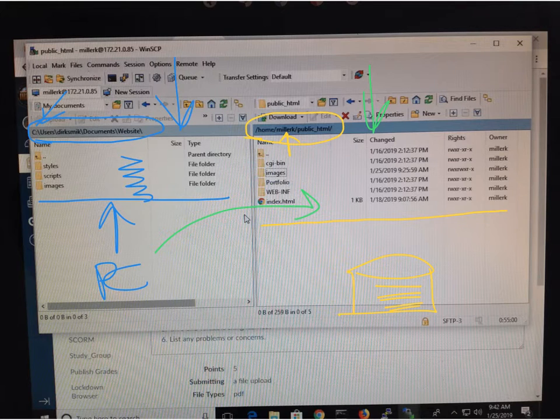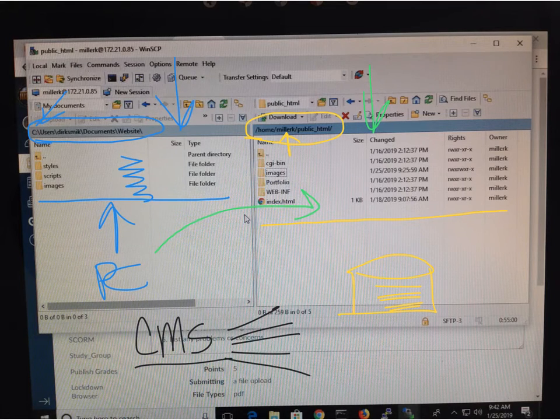Later on, when we talk about content management systems, you can very often create draft copies and then finally get one you like and then publish it.